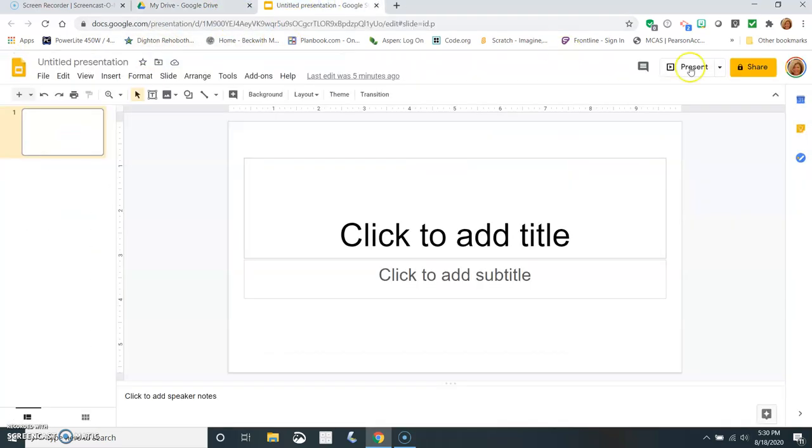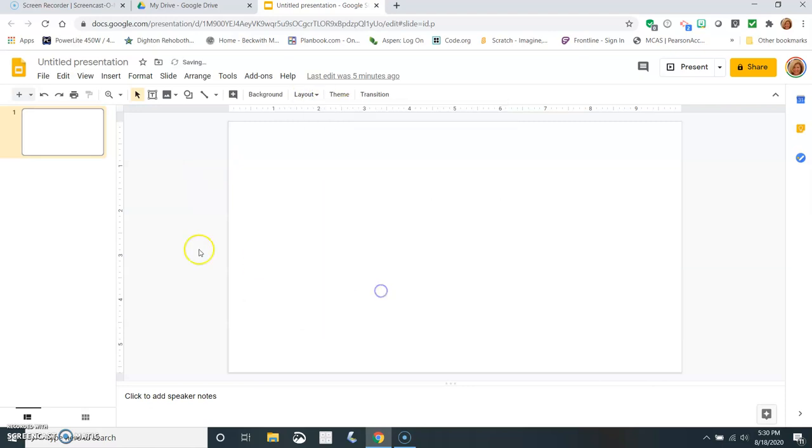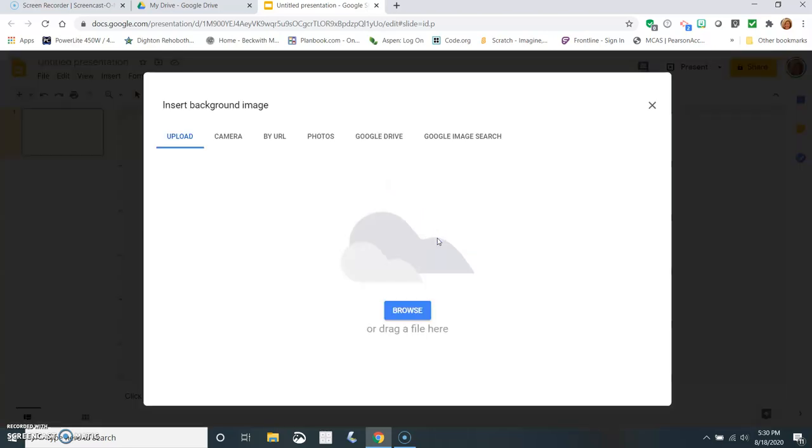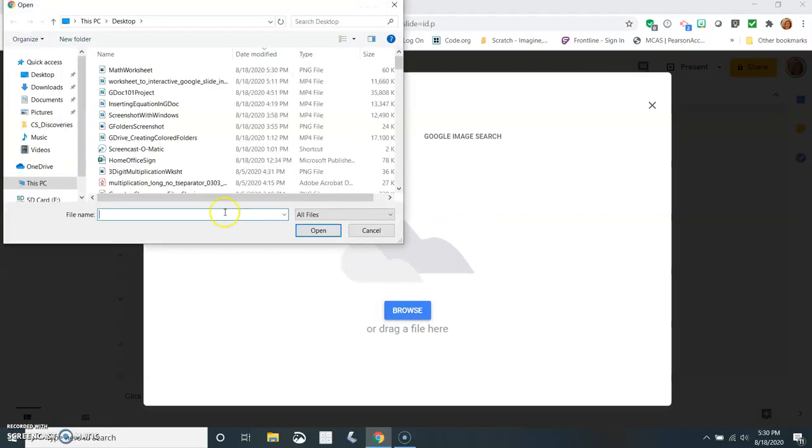Now I'm going to go to my Google presentation. So this is my Google slide. I want to go to a blank Google slide. I don't need all these boxes. So I'm going to go to a blank layout. And now I want to go to background, and I'm going to use that image as my background. So I'm going to browse and go to my math worksheet.